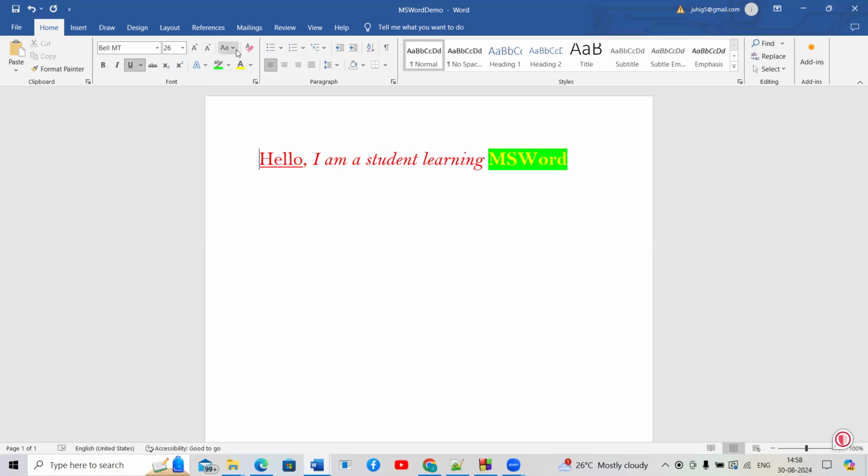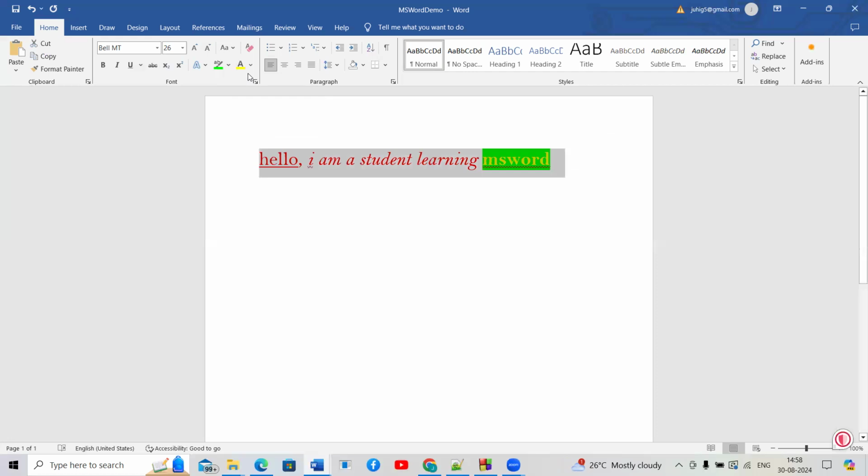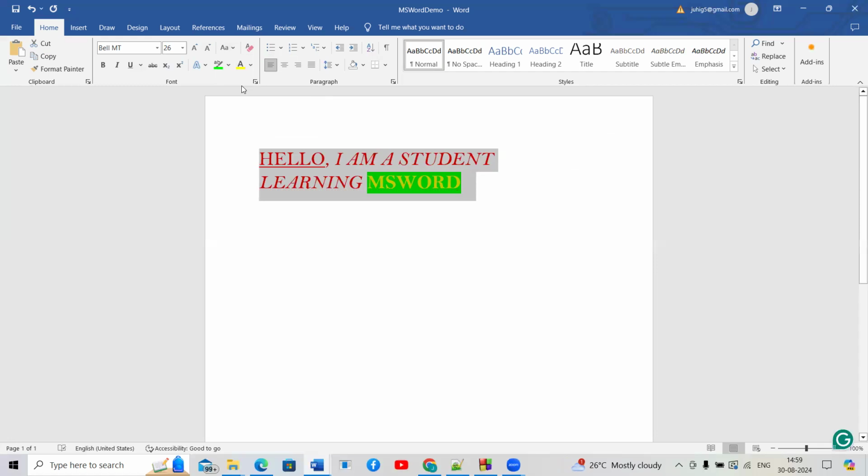Now another feature is this change case. What is this change case? See, there are 5 types here. So lowercase means everything will become lowercase. Whatever you select, suppose I select the whole line and click on this lowercase button. Everything will be in lowercase. Now I want everything to be in uppercase. See, everything comes in capital letters.